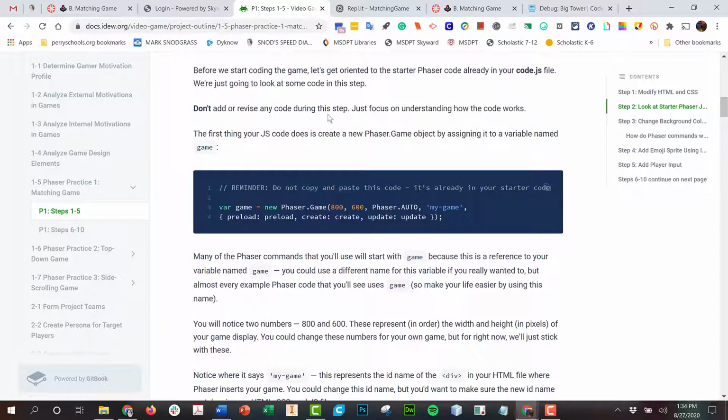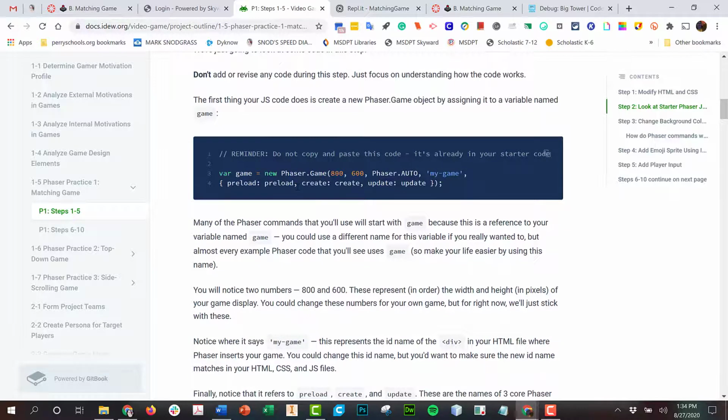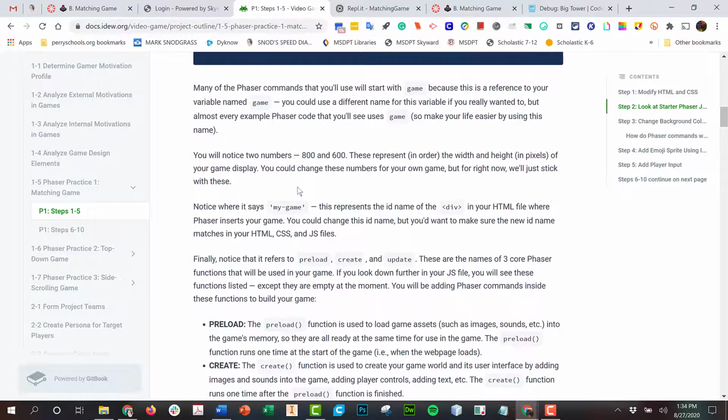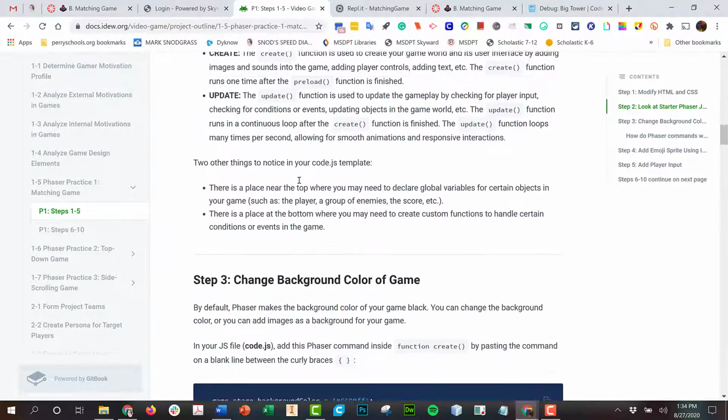So start looking at the starter Phaser JS code. Don't add or revise this code. The first thing your code does is to create a new Phaser object by assigning it to a variable named game. It already does this. We don't have to change anything. Okay, read through all of this.